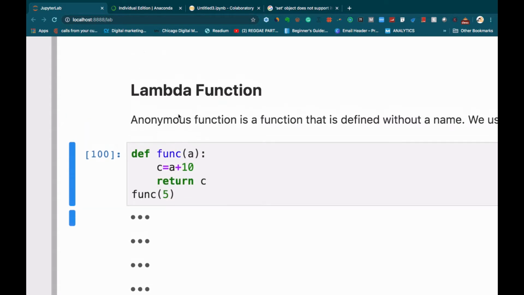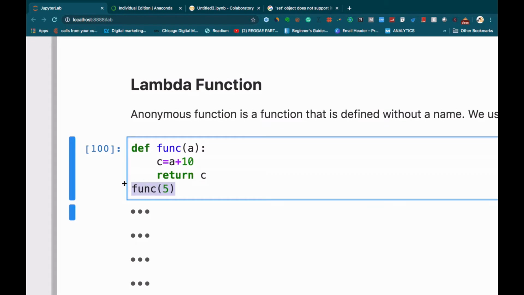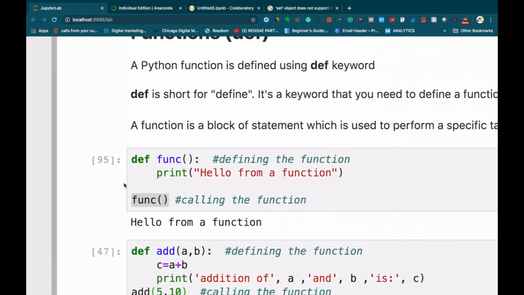Now see what we have here. This is the normal thing that we've been doing. We use our keyword here, then we define our function with some argument or without an argument. Then whatever we want to perform inside the function, then we call the function. Normally that's what we do. That's what we've been talking about over here, isn't it?